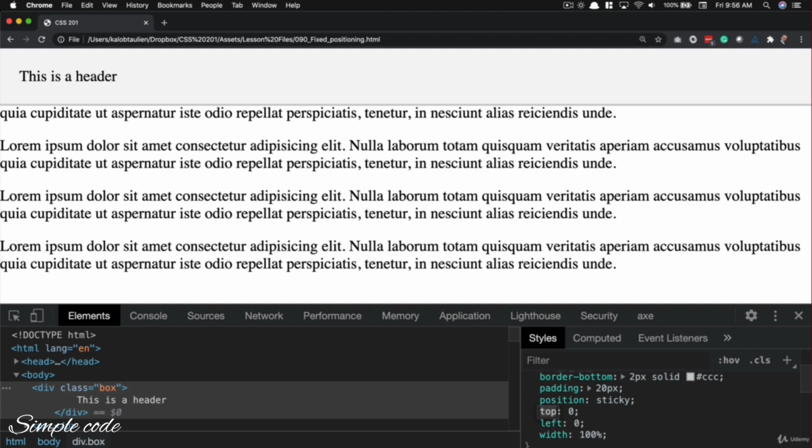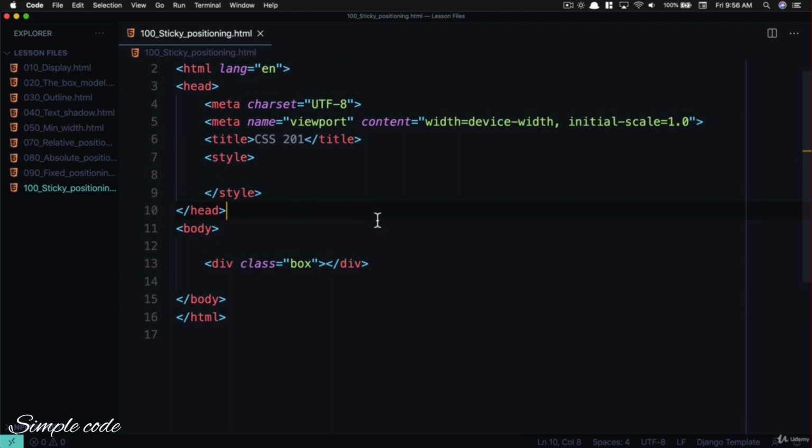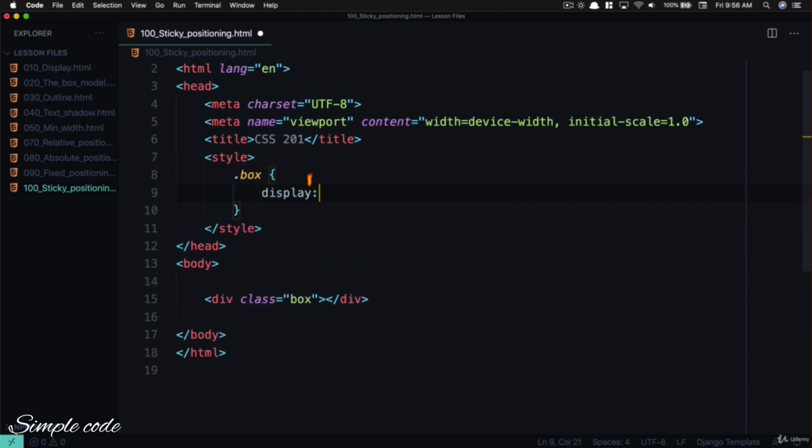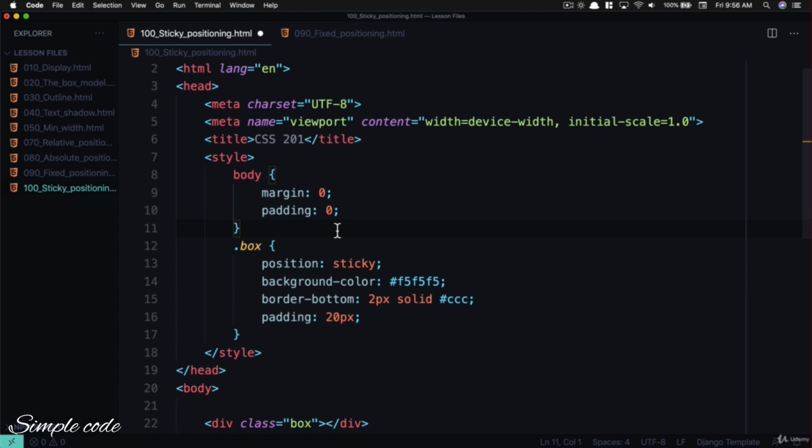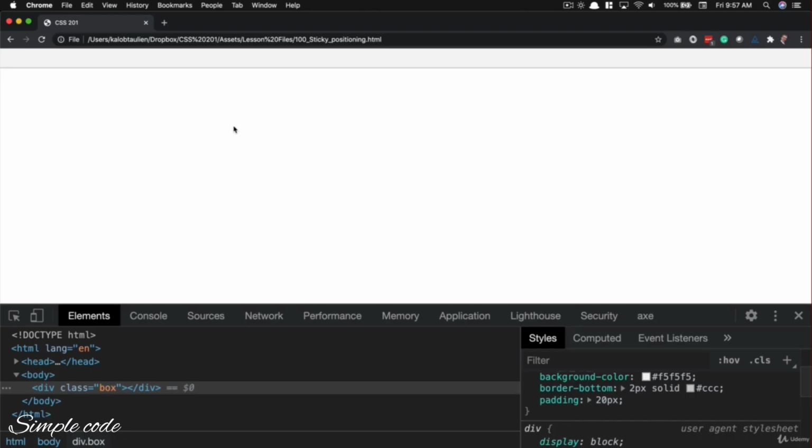So let's go ahead and create an example here. We have this box, and let's select that box. And let's do position, sticky. Okay, so I just wrote a bunch of stuff here from that last lesson. I gave the body a margin of 0, padding of 0, default height of 3000. Actually, we don't need that either. And the box is positioned sticky, background color is the same as the last lesson, border bottom has a little bit of padding. Let's go ahead and get rid of that one. And when I refresh the page, we just have this bar here.